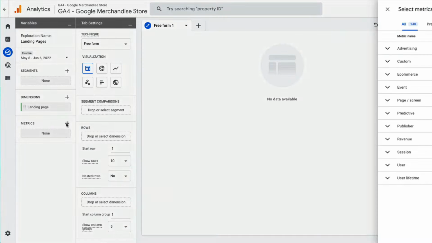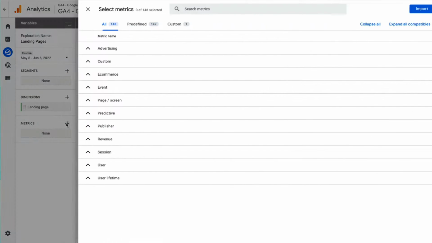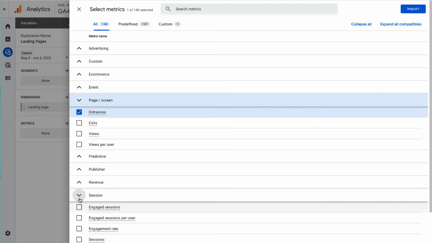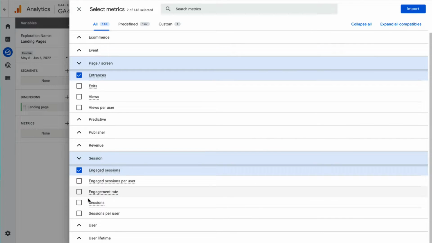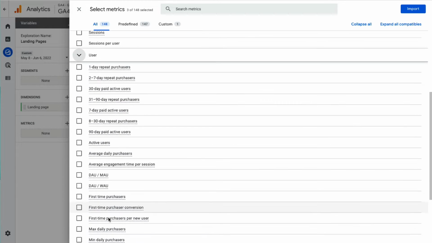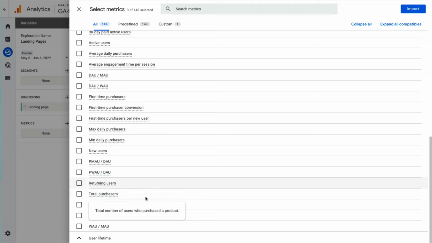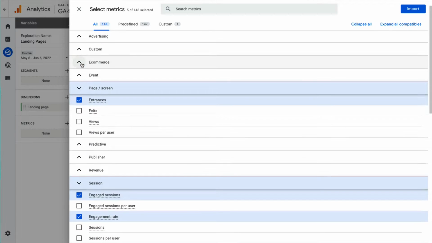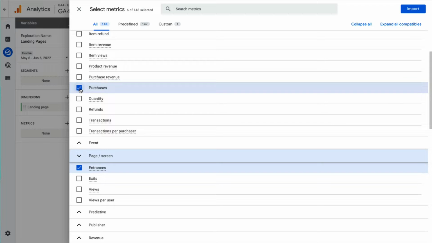Now click the plus button in the metrics box and check the following metrics. Entrances are the number of times visitors landed or entered your site on that page. The engaged sessions are the number of sessions that lasted longer than 10 seconds or had a conversion event or two or more page views. Engagement rate is the percentage of engaged sessions out of the entire number that entered on that page. New users is the number of users who visited your site for the very first time. The average engagement time per session is the average user engagement time per session. You can also use purchases, but that's optional depending on the metrics that you're wanting to see. Now, once you have that done, click the blue import button.